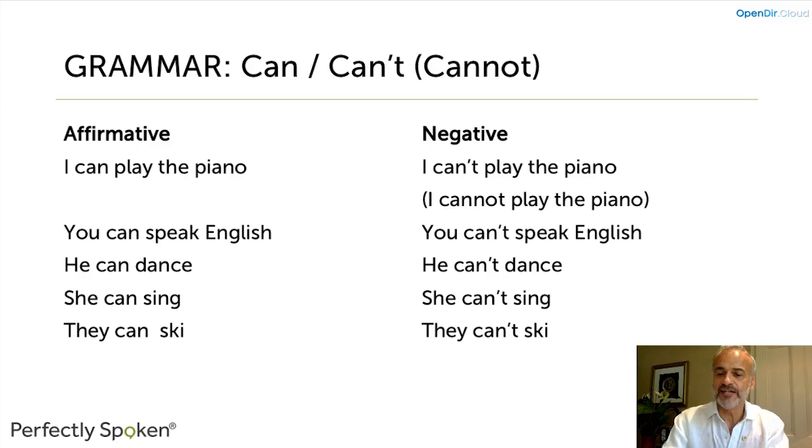And the negative, I can't play the piano. Yeah, I cannot play. I can't play the piano. You can't speak English. He can't dance. She can't sing. They can't ski.